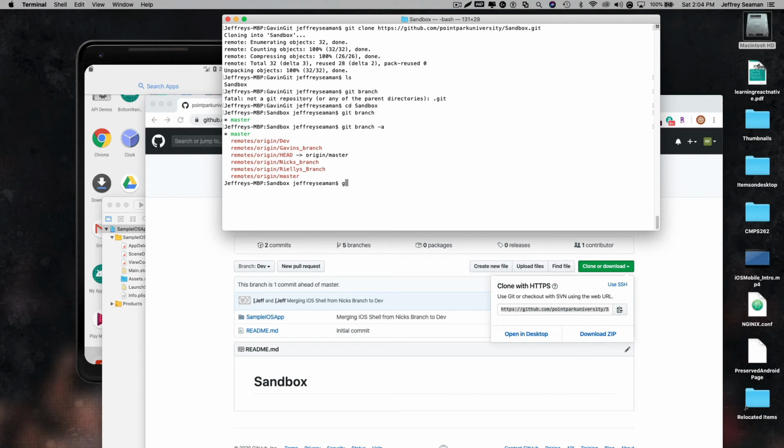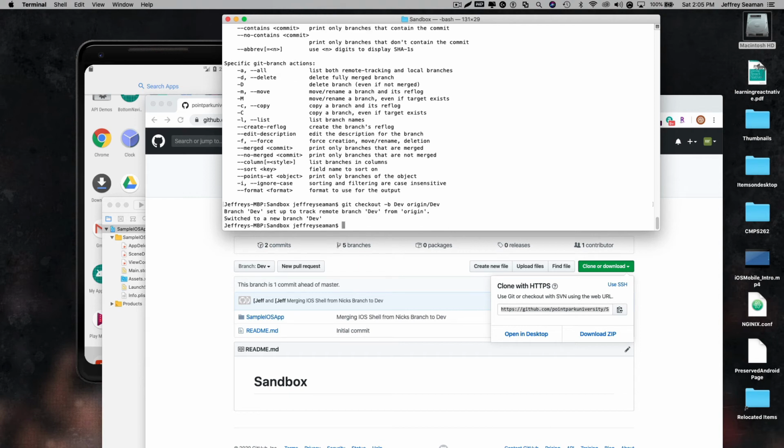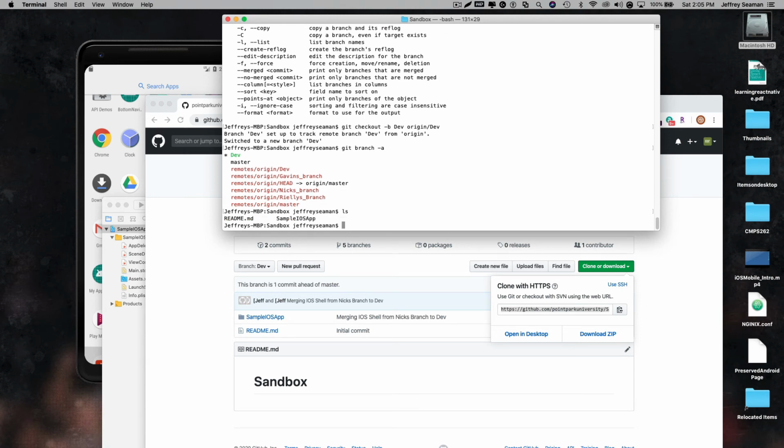So his first job is he needs to get the code from dev first. So what's he do? He does a git checkout -b, and then he's going to do dev, which is local, and then origin dev, which is remote. Apparently I don't remember how to type. So we want to do git checkout -b dev origin/dev. Now we're on the dev branch. If we do git branch -a, you see that we're on dev. Perfect. If he does an ls, look at that. He has the code in there.